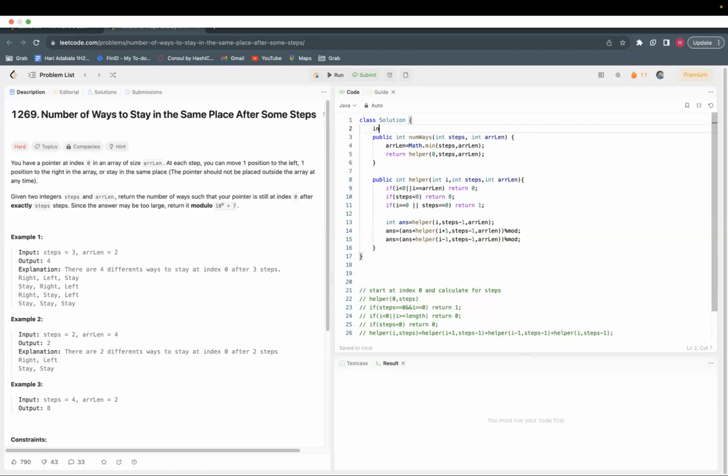So this mod will be equal to 10 power 9 plus 7. So this will be it. We need to return the answer. So this is the recursive solution.